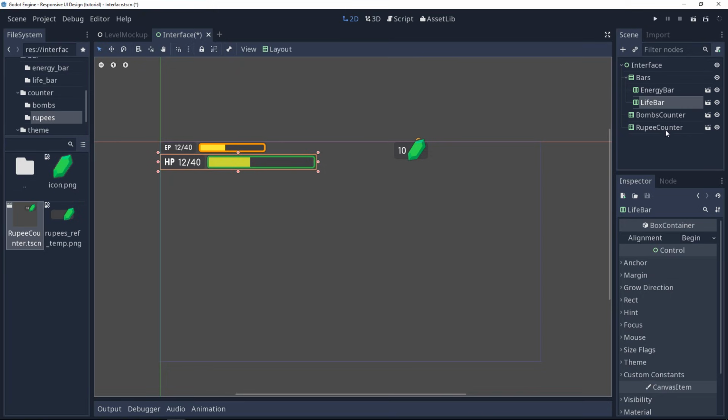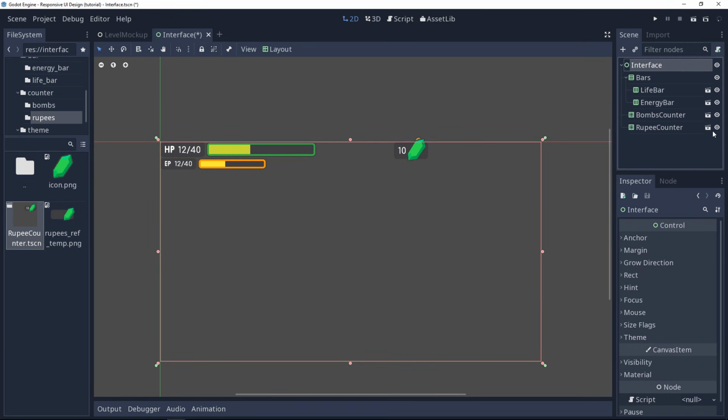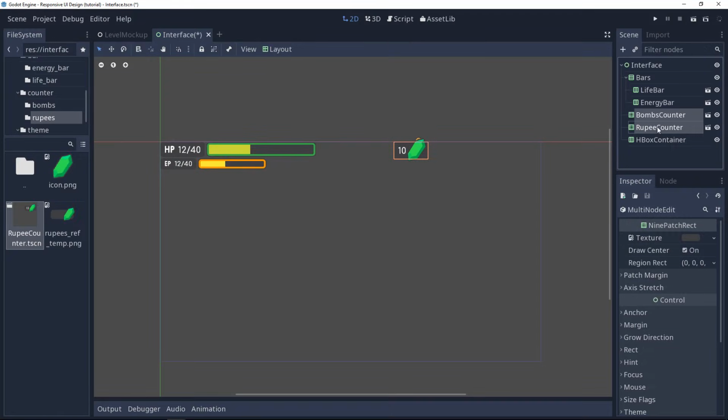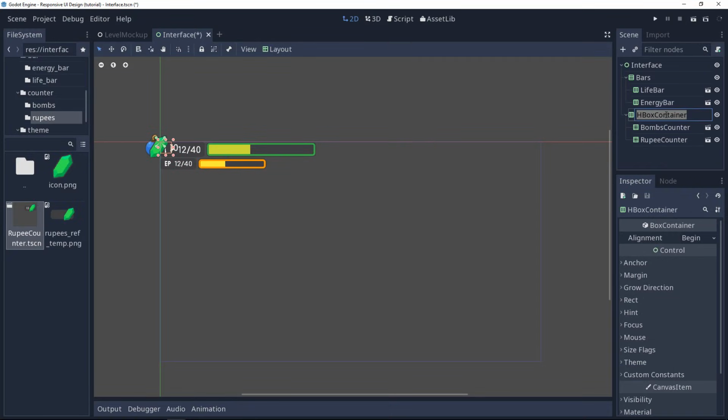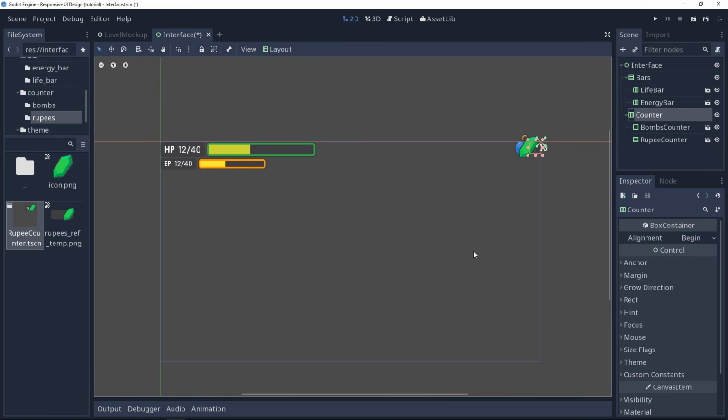You can use a shortcut for that. Click on the node to select it and Control up to modify its position in the hierarchy. Then for the bombs and rupee counter, we'll use an HBox container again, horizontal box container, and put the bombs and rupee inside of it, call it counter, and we're going to go to the layout menu and put it in the top right corner of our interface.